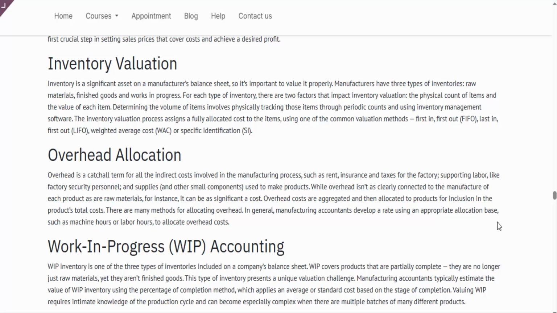Work in progress, WIP accounting. WIP inventory is one of the three types of inventories included on a company's balance sheet. WIP covers products that are partially complete. They are no longer just raw materials, yet they aren't finished goods. This type of inventory presents a unique valuation challenge.